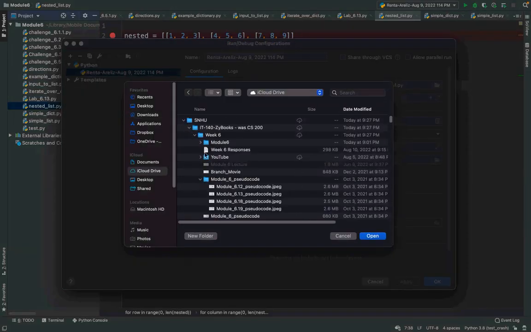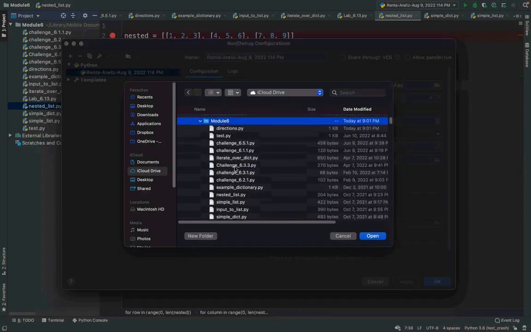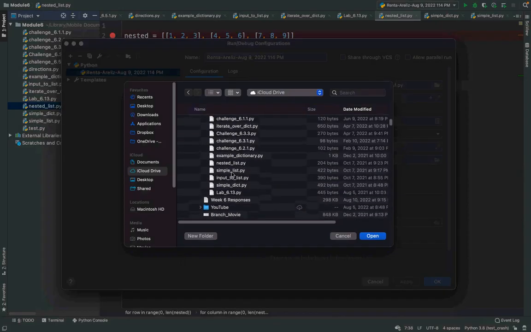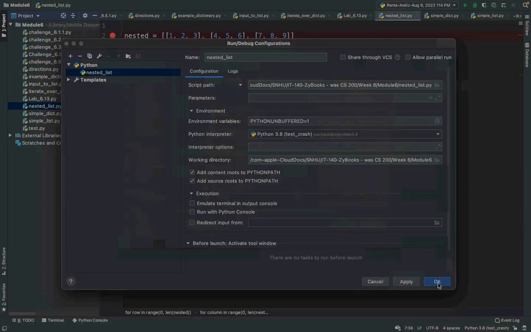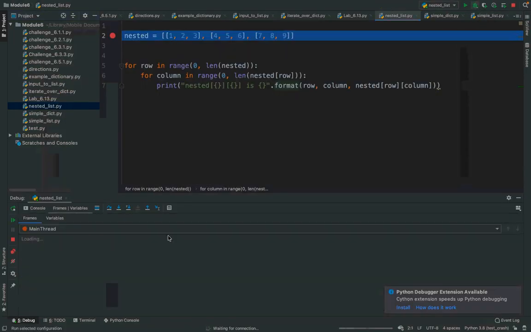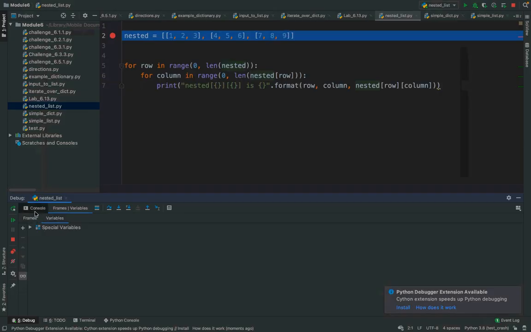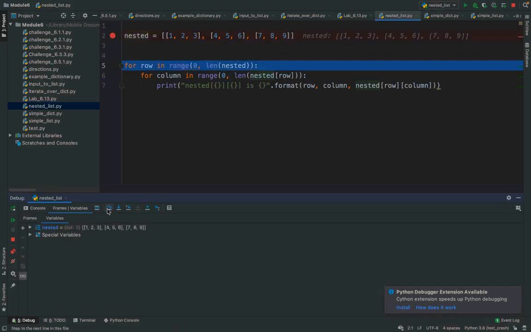Where is it? Module 6, nested list. Okay. So I'm just going to debug it. And we'll go to variables. There's no variables right now. I'm going to step over, and now I have a list. I have a list of lists.